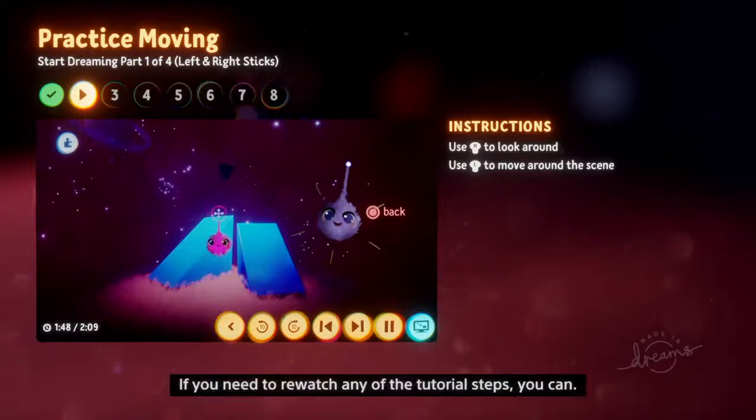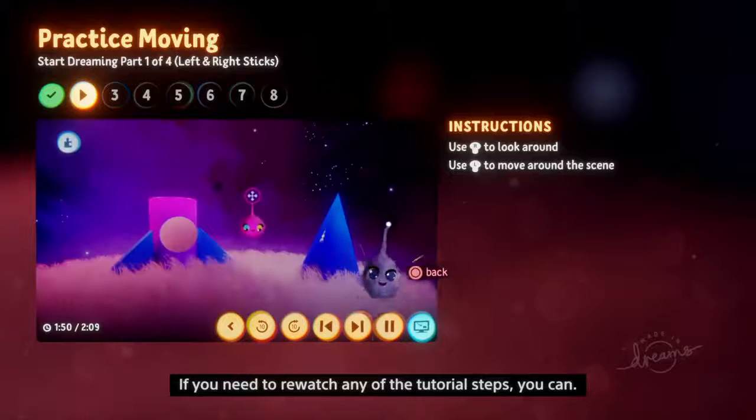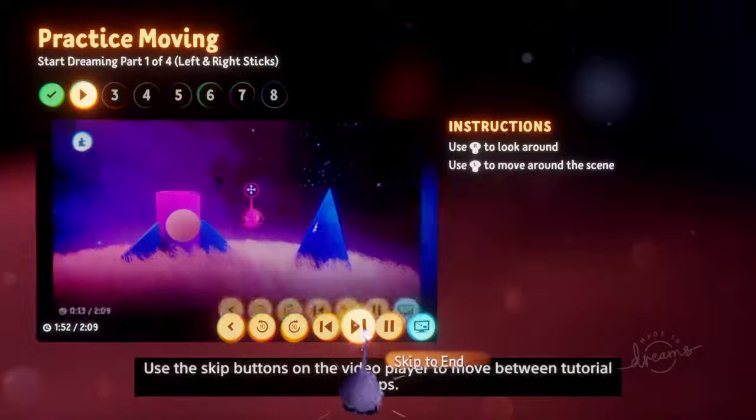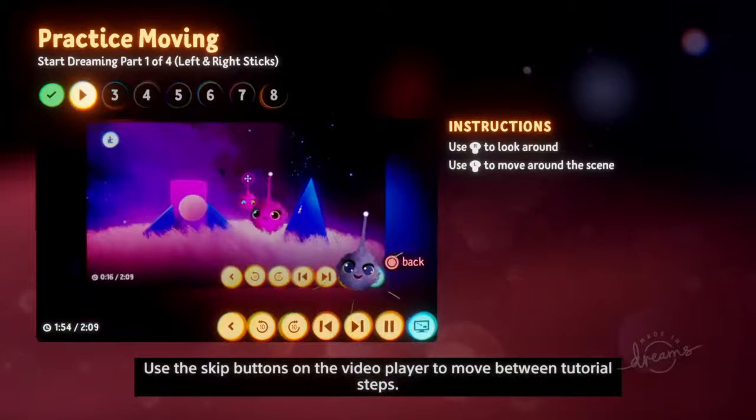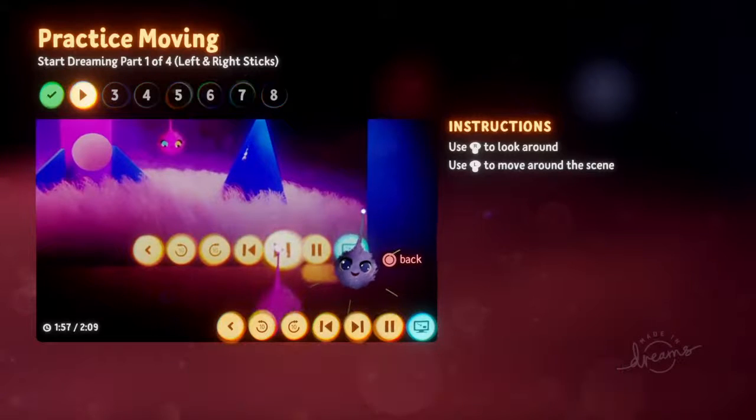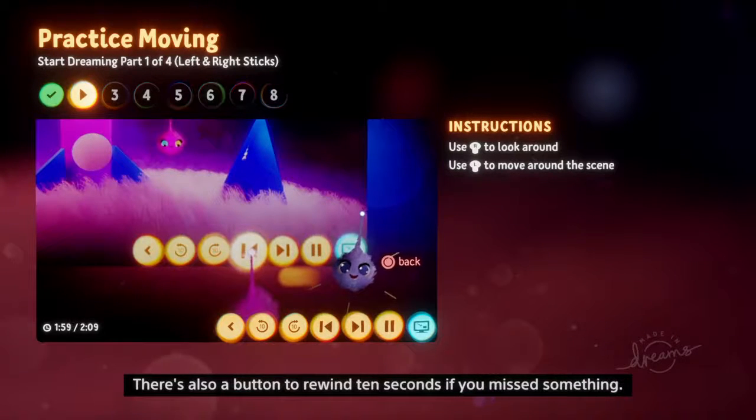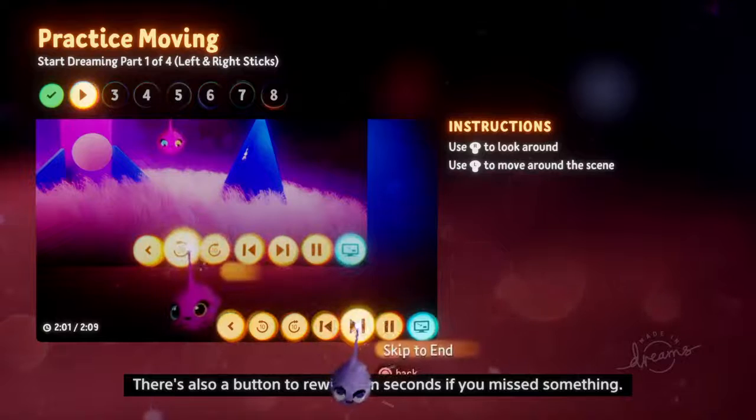If you need to rewatch any of the tutorial steps, you can. Use the skip buttons on the video player to move between tutorial steps. There's also a button to rewind 10 seconds if you miss something.